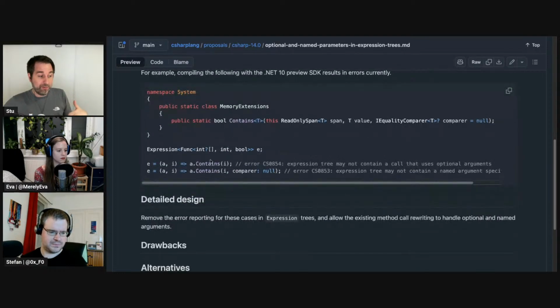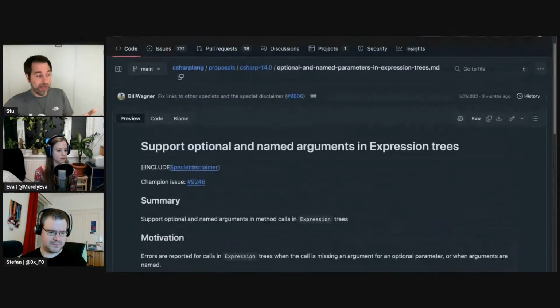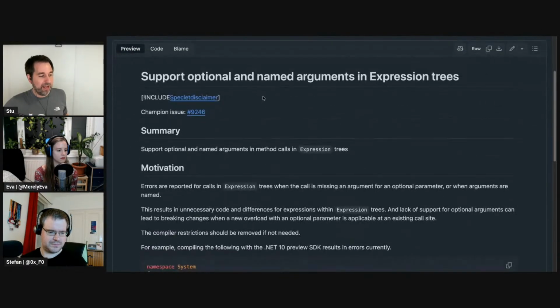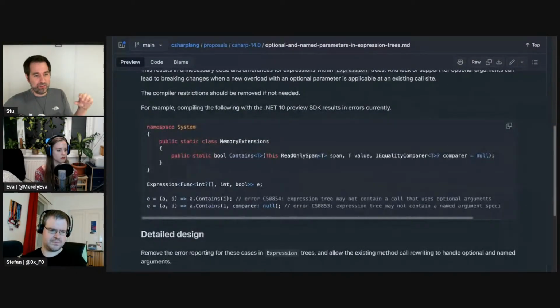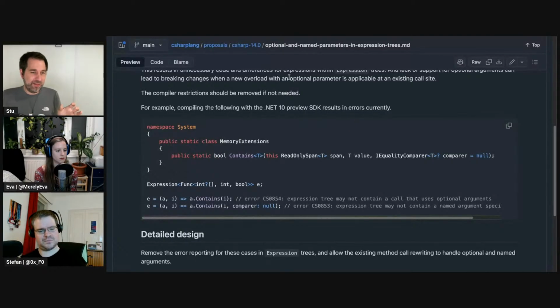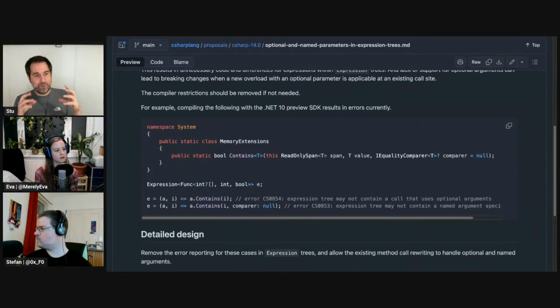Before you couldn't have optional parameters, you now can. And named arguments as well. So there were lots of constraints around expressions. And this is a really interesting space that I know has been talked about for years and years and years, because expressions are hard to evolve. If you have an Entity Framework provider that visits expressions, extending it can break those things.